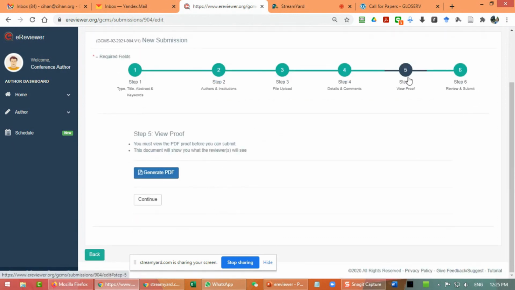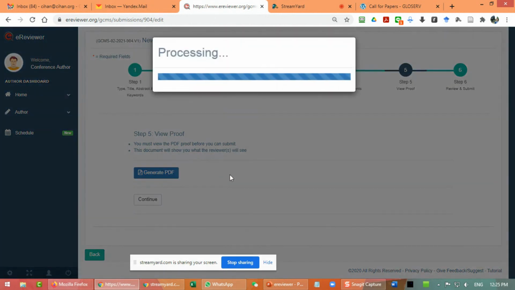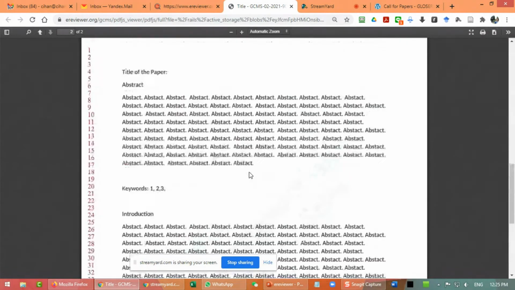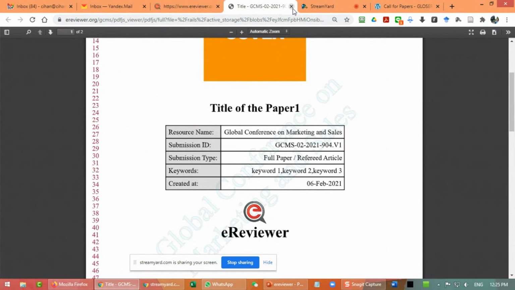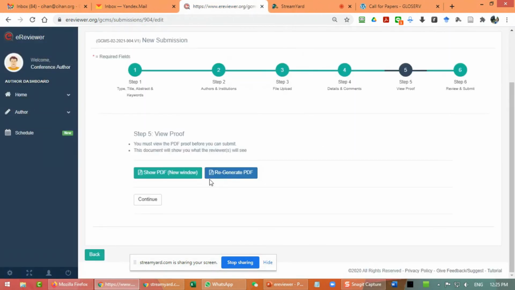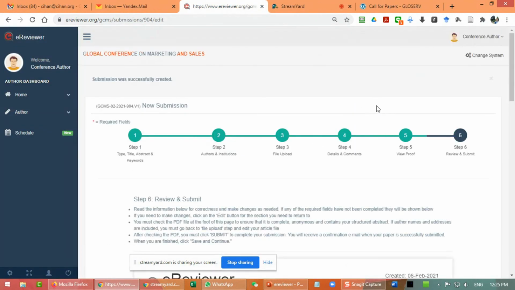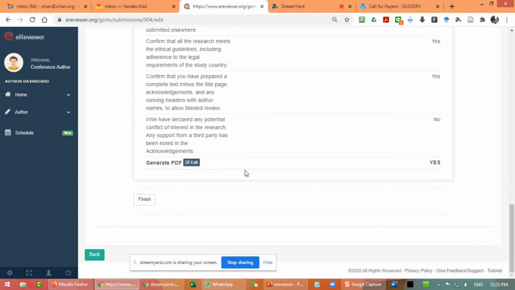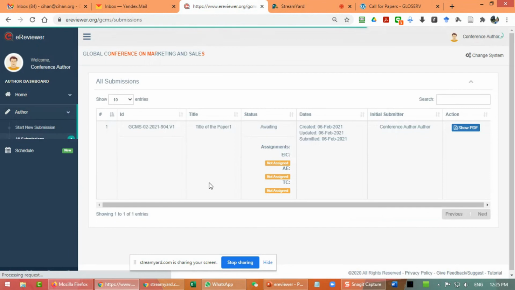And now I am in step number 5, which is going to ask me to click on generate PDF. So I'm going to see my submission. You will hopefully recognize this because we have created this together. And again, this is just a sample. Here's the paper that I have submitted. It looks good, so I'm going to close this page, and I'm going to click on continue, step number 6. And again, it shows this to me one more time, and I'm going to finish.